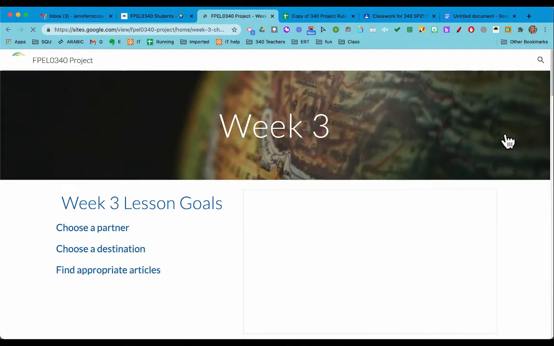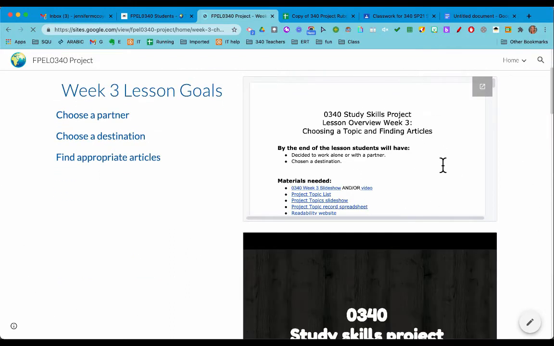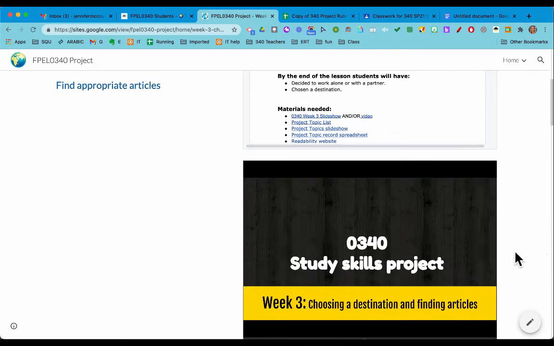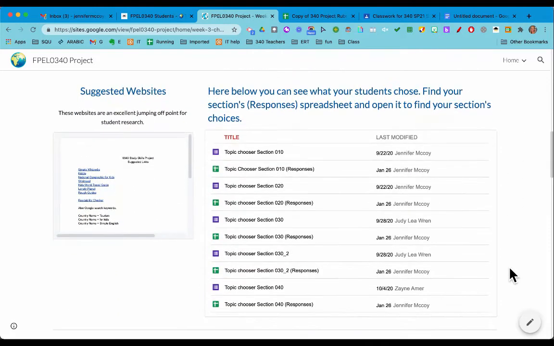Choosing a topic. Again, here are the lesson goals. Here is the lesson plan, again, for face-to-face. Here is the presentation. That's what we made the video out of. And then the materials. Here are the topic choosers. These are all inside the project map. The students will choose their topic there. But you can go and see what their answers are here.